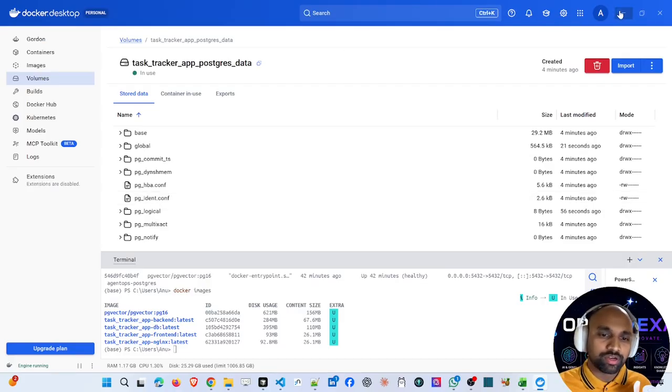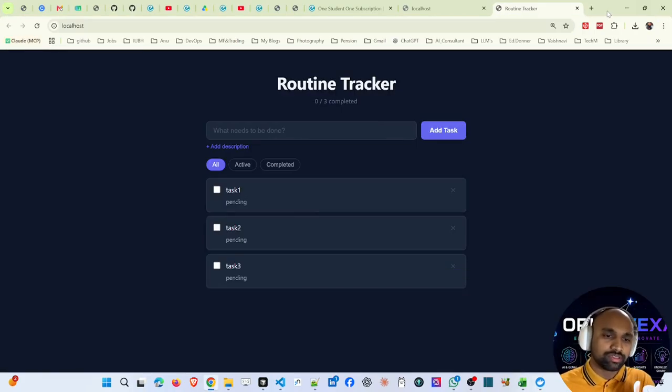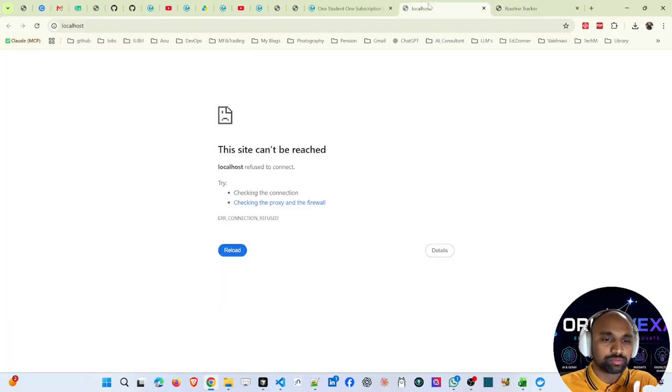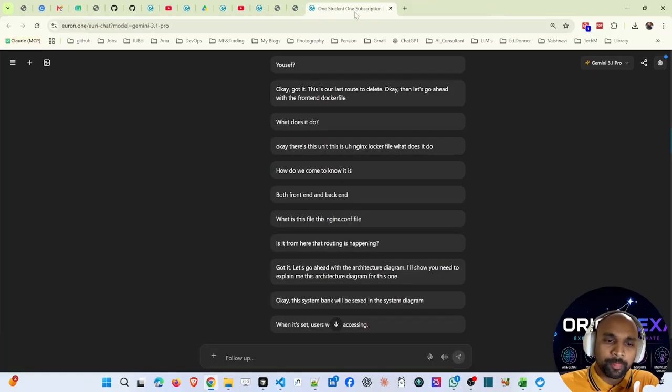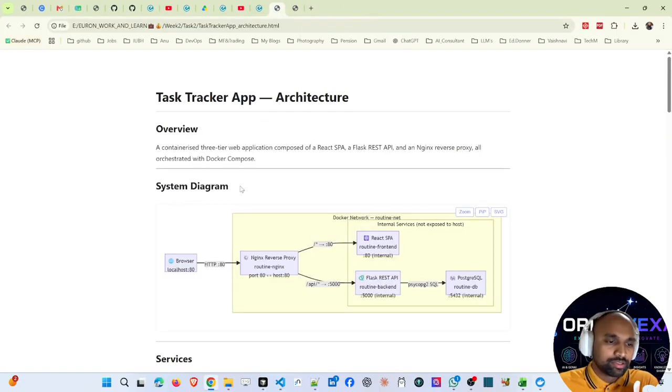Next, we can go ahead and see the architecture diagrams, and I'll explain what the overall architecture of this application is. This is the task stack architecture. It condenses a three-tier web application composed of a React SPA, a FastAPI REST API (this is not Flask, it's FastAPI), and Nginx.